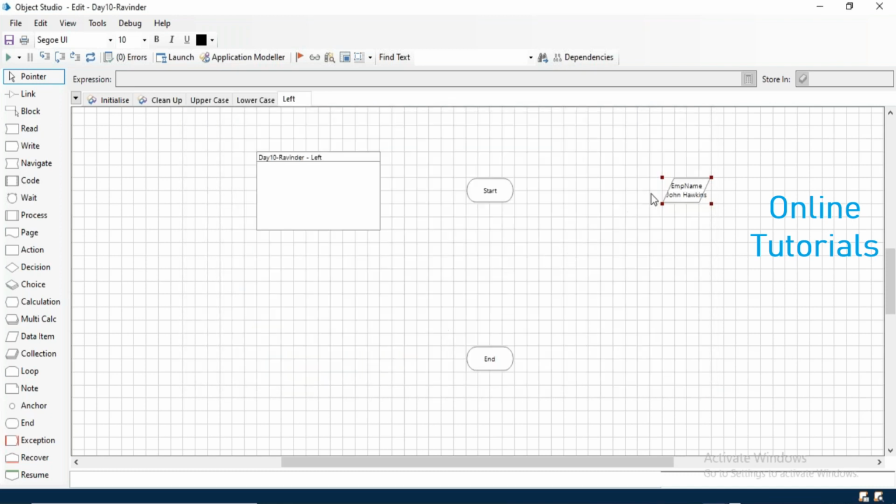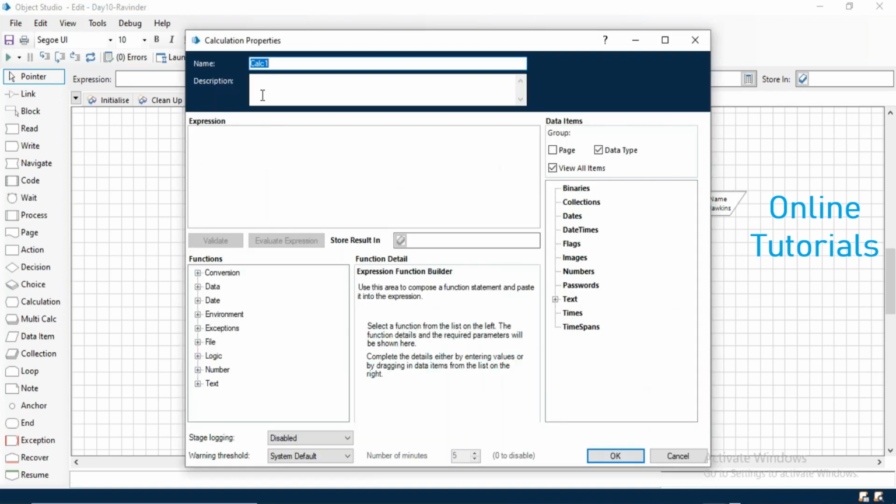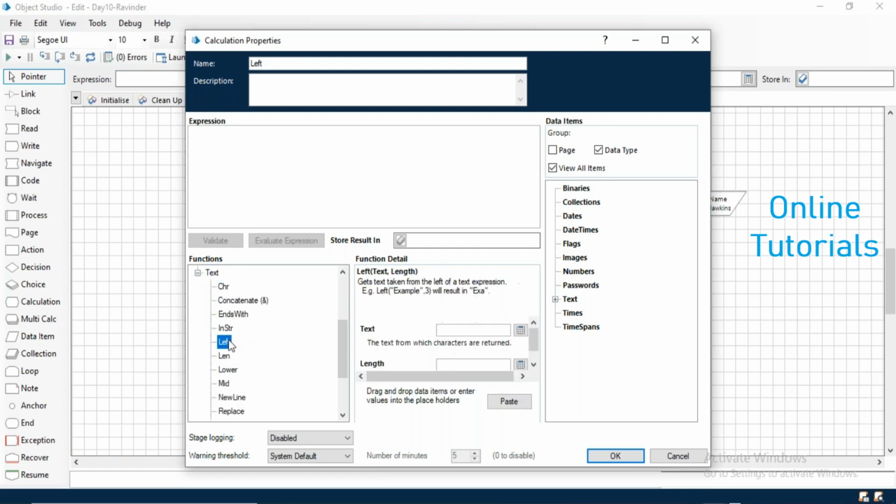Here, what I have to do is capture the first four characters from the left side. Let's see. What we are going to do is drag this calculation, I say left function. If you go into text, you can see the left.